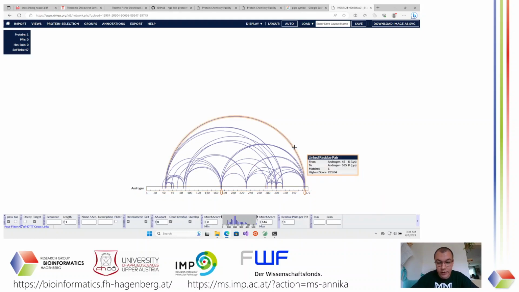You will see that the lysine in position 45 is linked with the lysine in position 365. This crosslink has a score of 231, so this is a pretty high score. You can basically go through all of these crosslinks. It highlights them for you if you hover over them and shows some additional information.